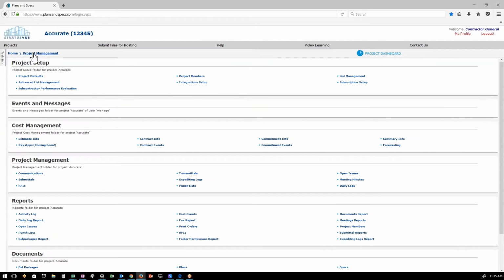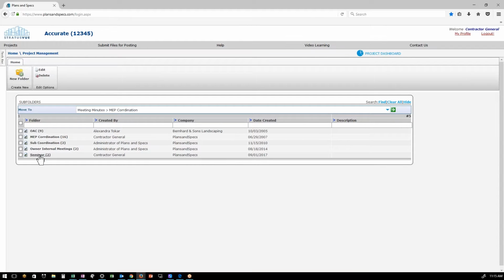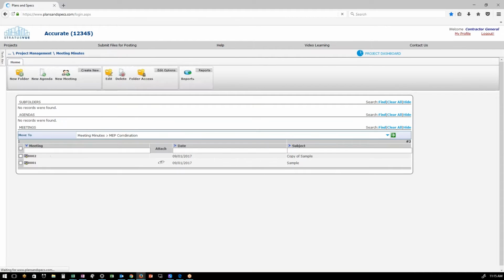Now I'm going to go back and show you how that ties into the agenda. So I'm backing out. I'm going to go to meeting minutes. Some people use agendas prior to meetings, which is not an issue. I'm just going to tell you how it was set up, and then I'm going to show you how it's going to be with the new release.